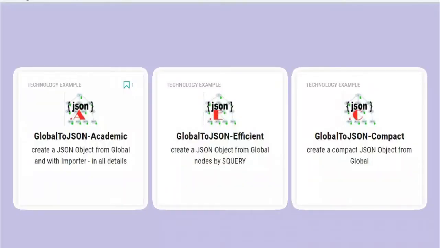The subject of today deals with the conversion of globals into JSON objects. There is no standard way described or defined how to do this. So I have prepared 3 variants how you can achieve this.